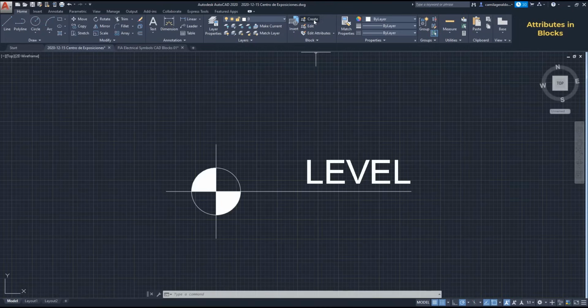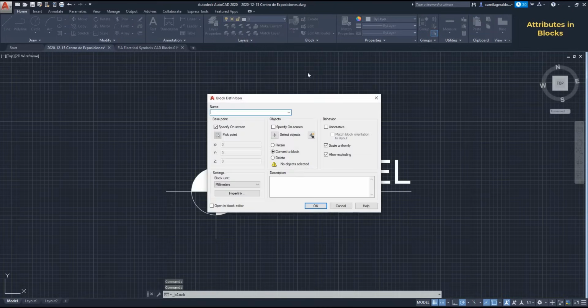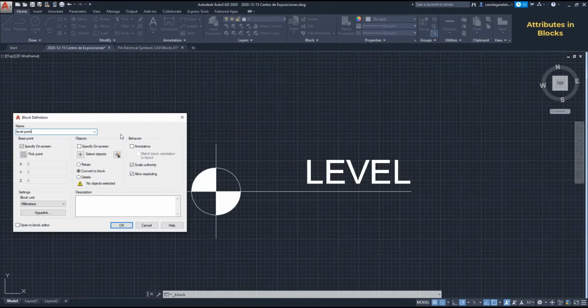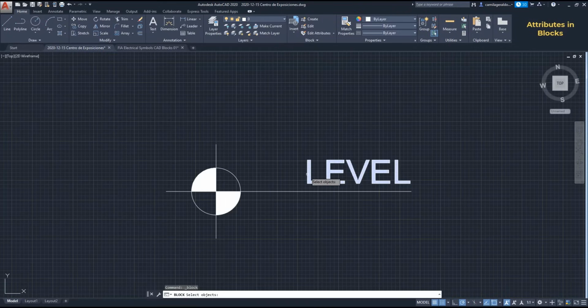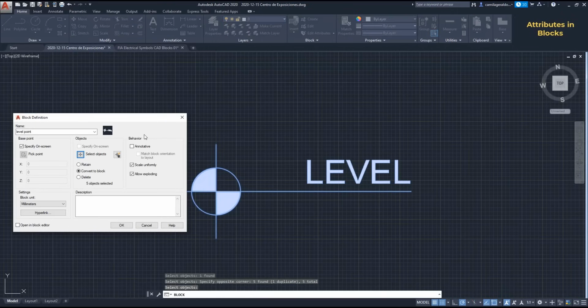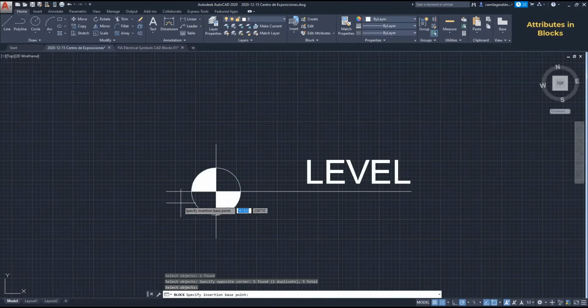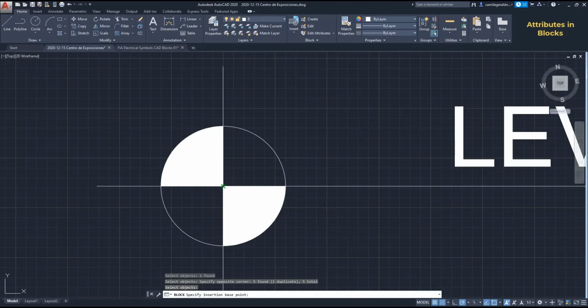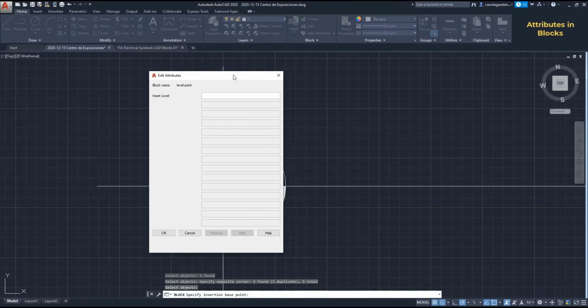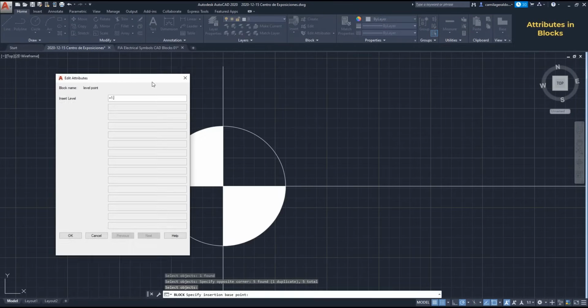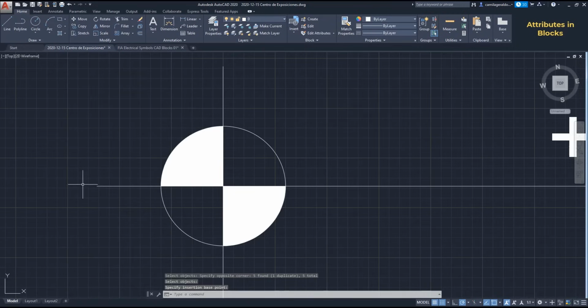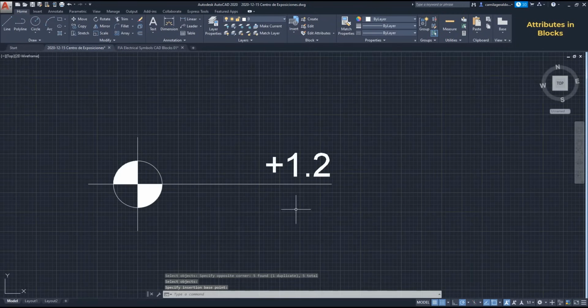Now I'm going to convert this to a block. Click on create a block. Then type the name, level point, select the objects. First I click on the attribute, then on the remaining objects. Press enter again. Click on OK. Select the base point, and finally it asks to edit the only attribute that this block has. I type +1.2 and click on OK, and you can see the block updated.